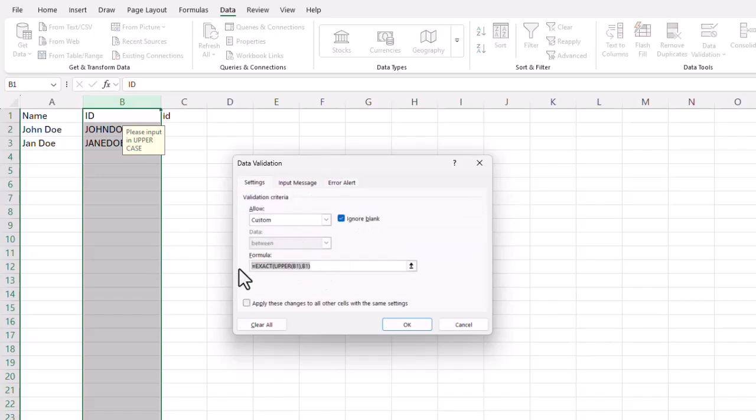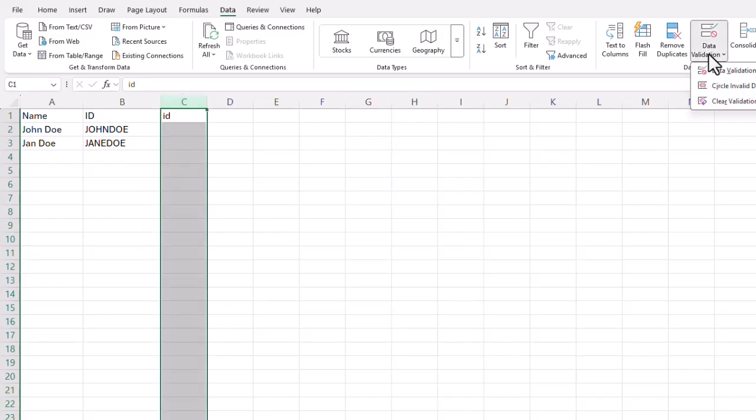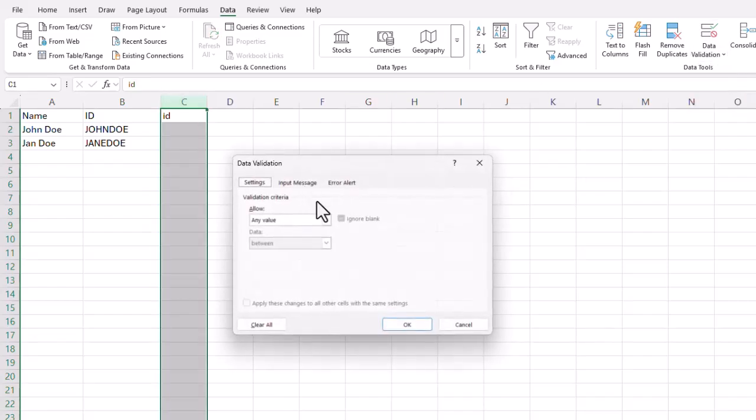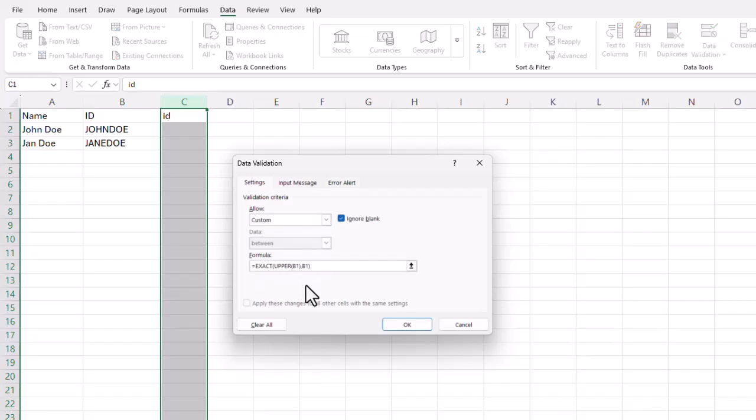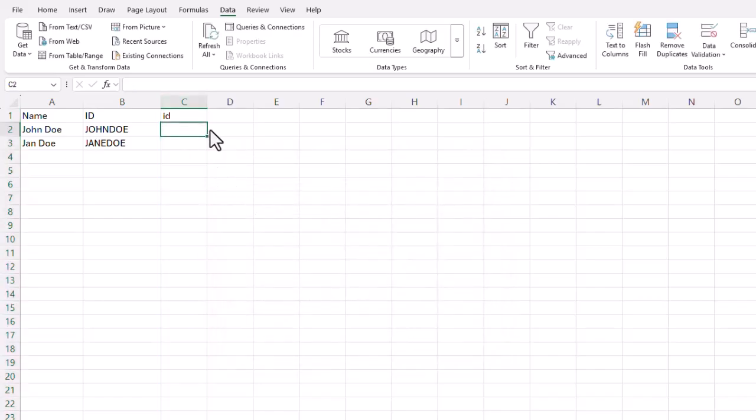Control C to copy, click cancel, select cell C1 here, and go to data validation, click on that, go to custom, and Control V to paste. Let's change this from upper to lower, and it's going to error out, and I'll tell you why, but let's see the error first. So let's try it in uppercase again.